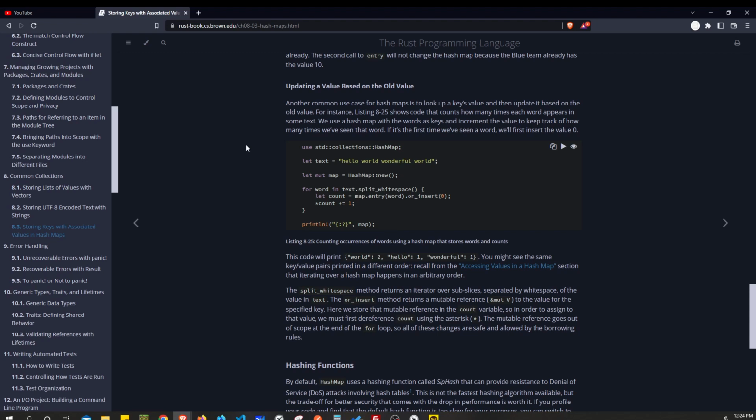If there's a word in word, yeah, makes sense. Okay. So this code, okay, makes sense. You might see the same key value pairs printed in a different order. Recall from the accessing values in a hash map section that iterating over a hash map happens in an arbitrary order. The split whitespace method returns an iterator over subslices separated by whitespace of the value in text.